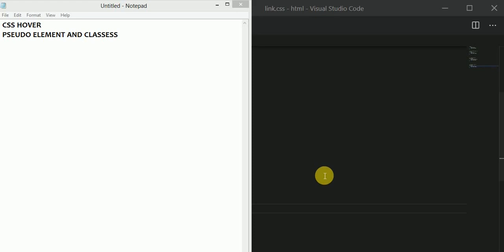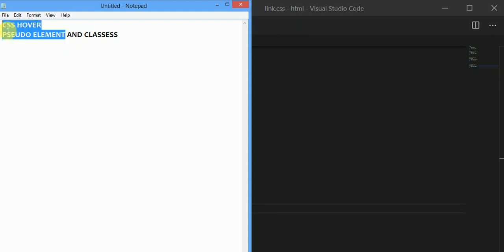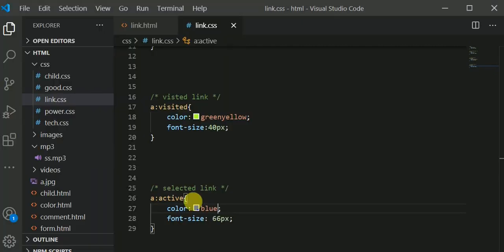Hello guys, in this video tutorial we are going to learn about CSS hover, which is a CSS pseudo class. Back to our previous tutorial, what we did here is known as a pseudo class. This is a selector, sorry, and this is a pseudo class.